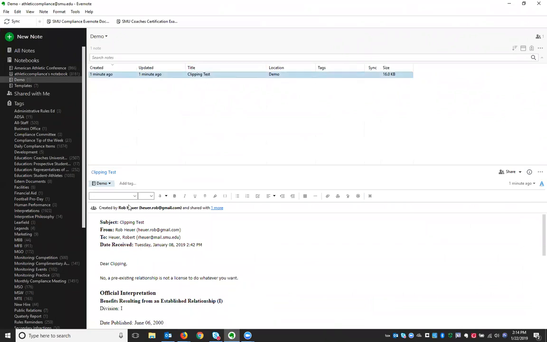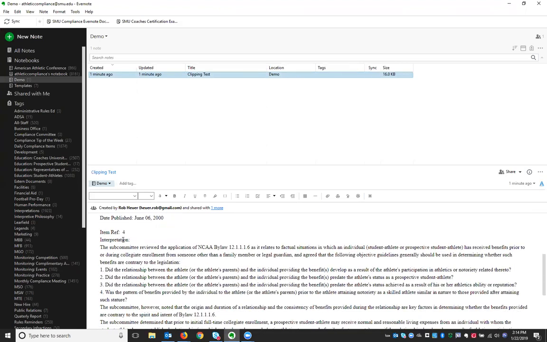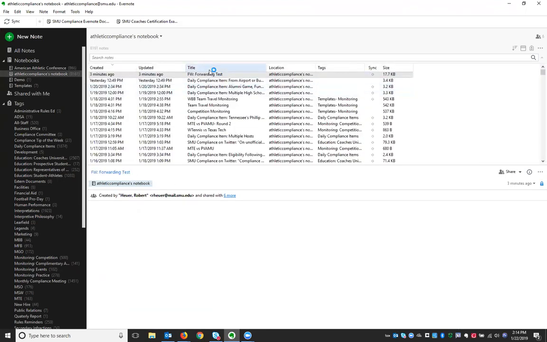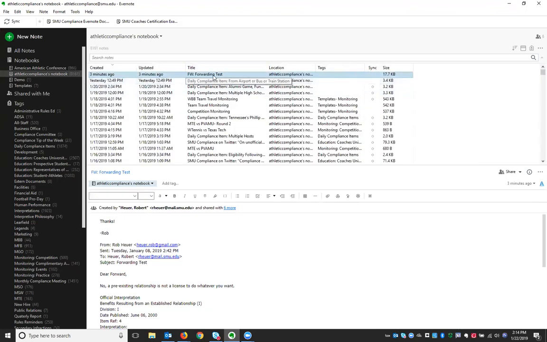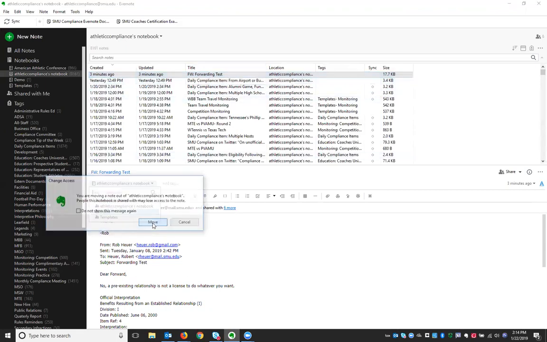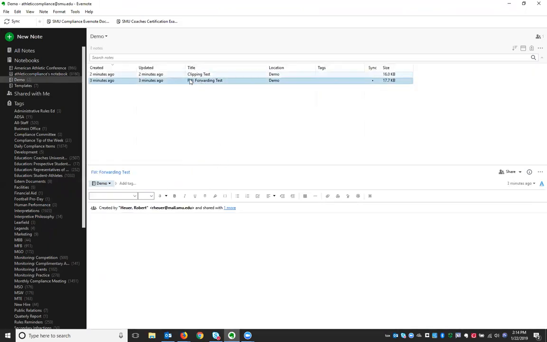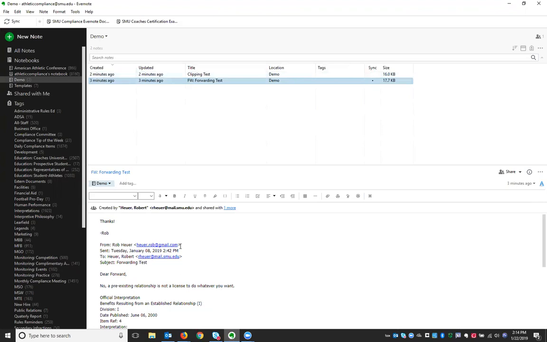This notebook was empty up until a minute ago, but it automatically imported that note over to the demo notebook. You may be wondering where the other two are. And so the first one that we sent, again, is the forwarding test. I'm going to move that over right now to demo, and we'll take a look at this. So you'll see it's forwarding. It went in there just like an email.